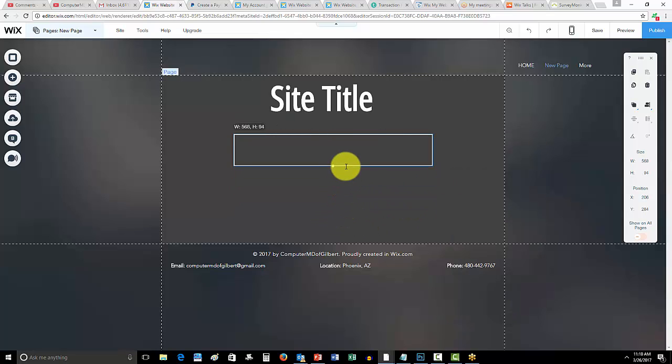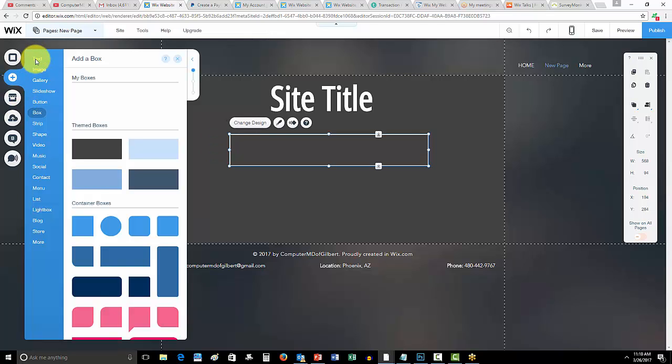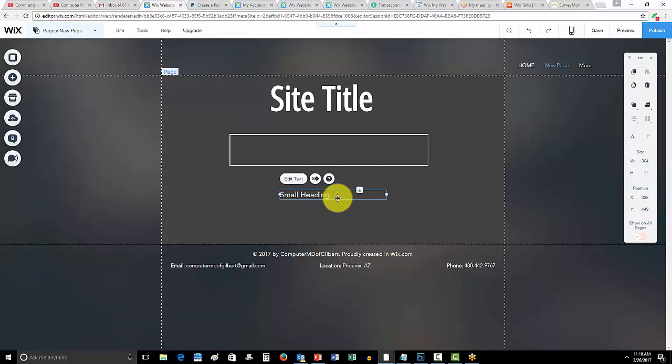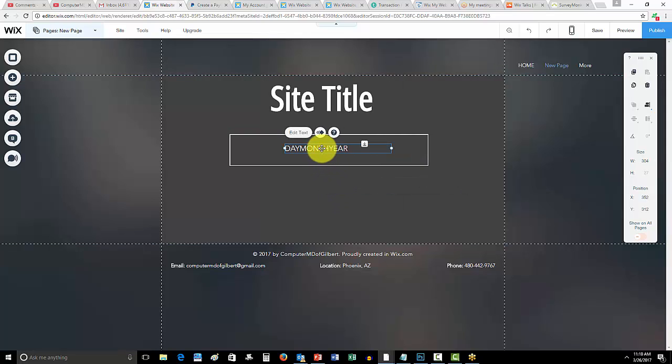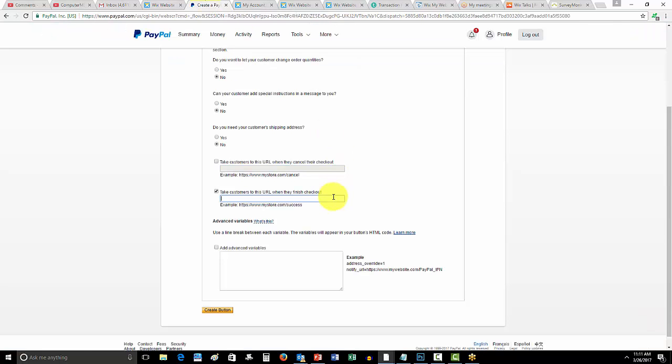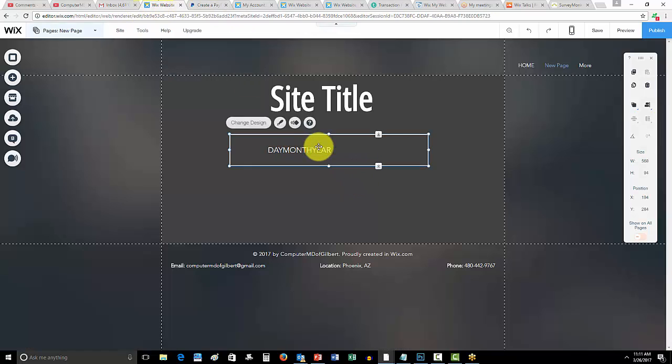In this box, you should input some text. That text should contain your password. So you should have maybe a small heading in here. Maybe your password is, I'm just going to make something up, day, month, year. Make sure you put all the capitals, all the lowercase, all of that. Okay, so hopefully you guys are all following along here. So when they check out at PayPal, it'll direct them back to this page. On this page, you will have a password.